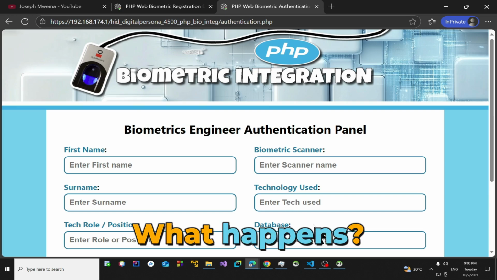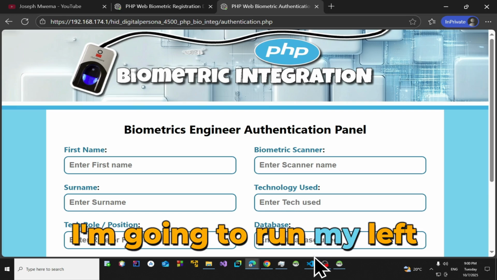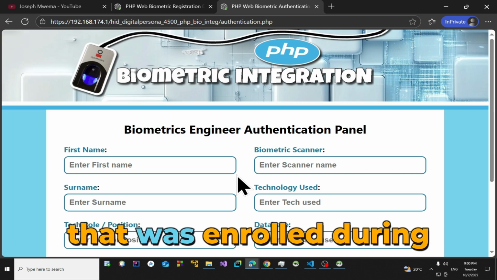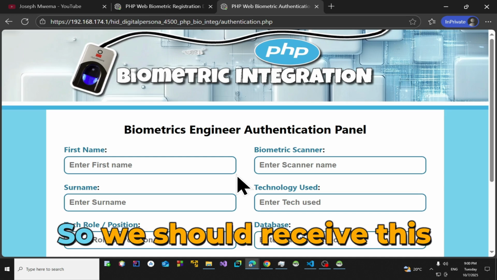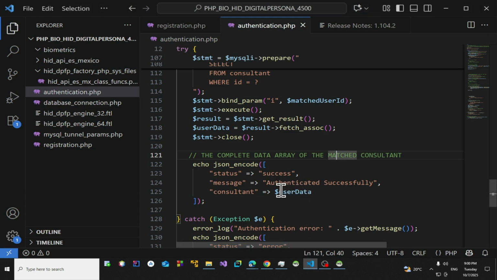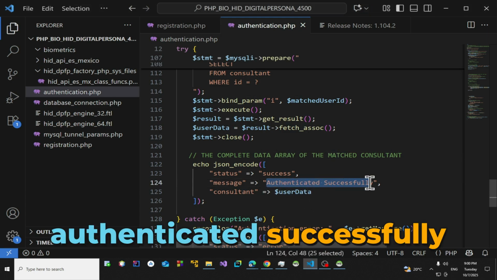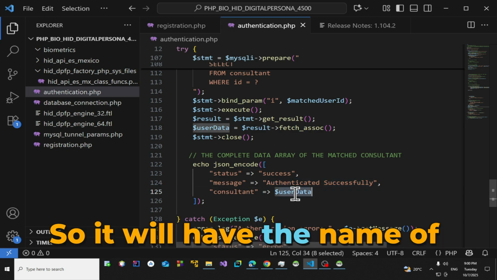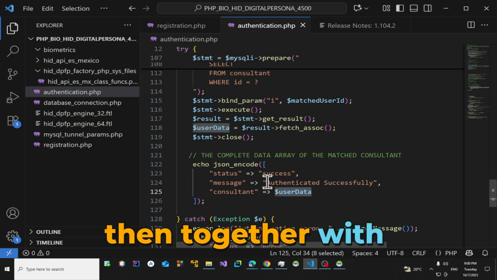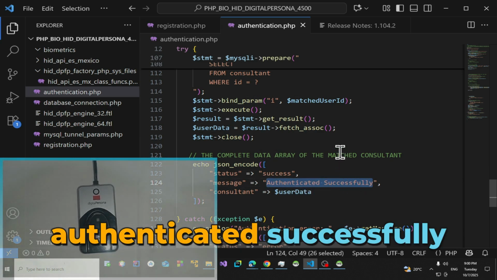So what happens? I'm going to run my left index finger on the scanner, which is one of the fingers that was enrolled during the registration process. So we should receive this message here, authenticated successfully. So it will have the name of the person that was successfully authenticated, together with authenticated successfully.